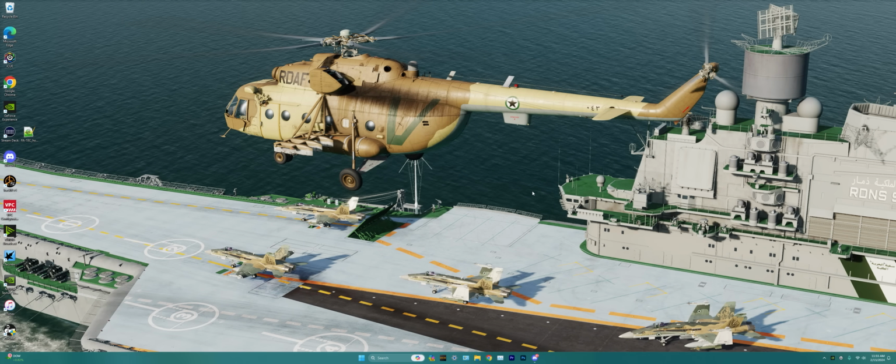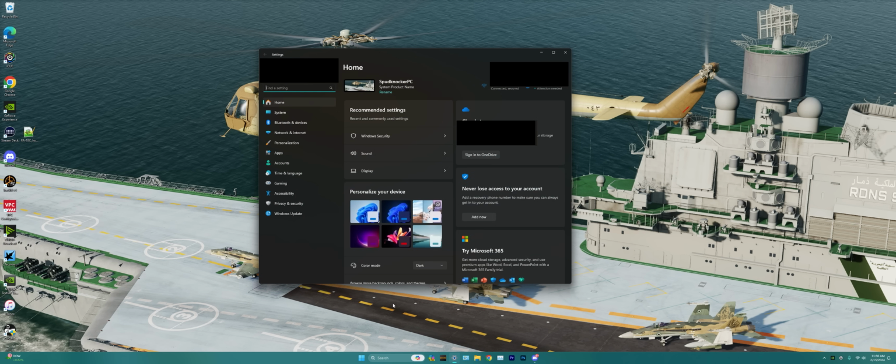All right, guys, here we are on the desktop of my PC. Before we get started, please keep in mind that if you're having performance issues, or more specifically, performance inconsistency issues with other programs or games you might be running in Windows 11, this could potentially be a fix for that as well. It doesn't just pertain to DCS World and the programs you use to enhance your DCS World experience. So we'll get started by first opening up our Settings app.